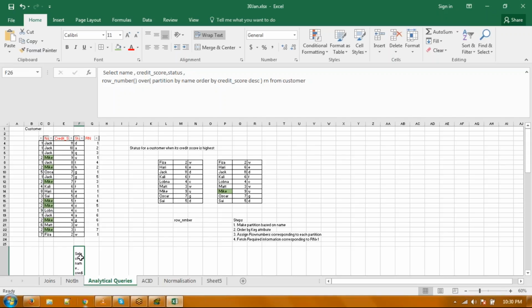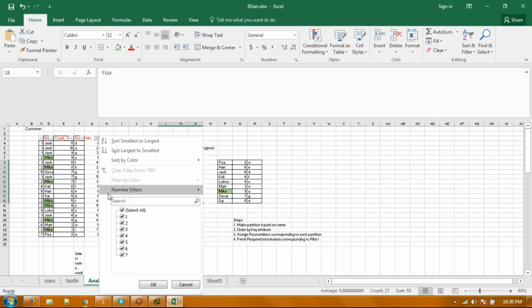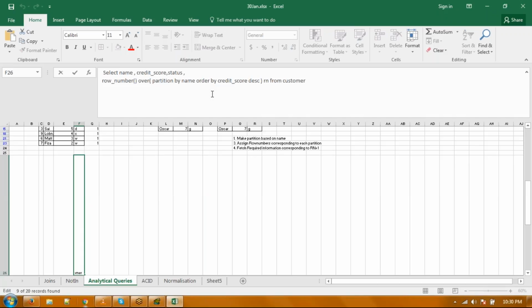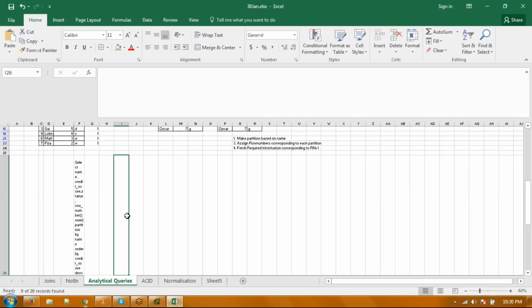And then we selected Rn equal to 1. So corresponding to Rn equal to 1, this is what we got. And we were not interested in selecting all of them, so we just selected name, credit score and status. That's what we did in this query also.